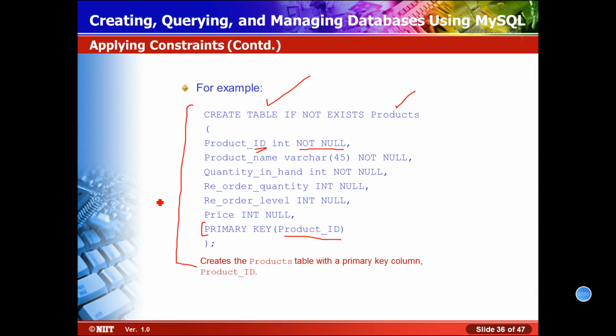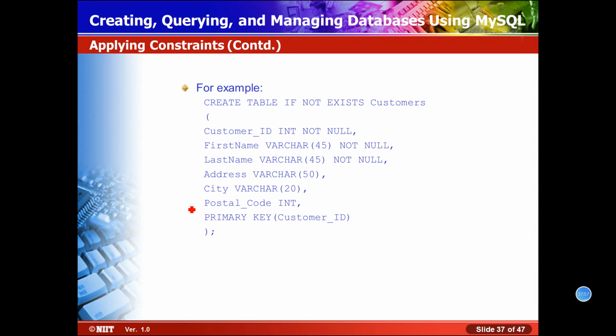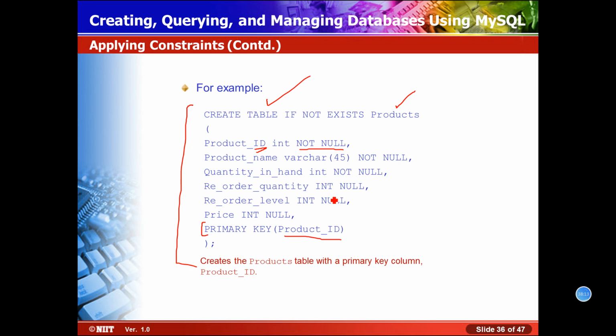The next, you can look at this example here. Primary key, open and close the bracket, and then you have to give the name of the column which you want to be primary key. So if you want, you can create these 2 tables. Okay, this is your homework, home assignment. You will create these 2 tables.